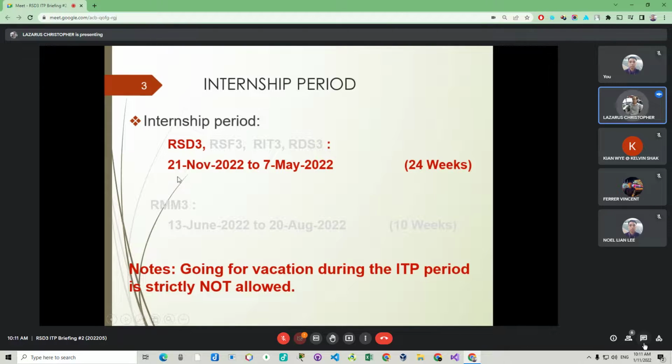Just a recall, your internship period is between 21st of November to 7th of May. So that's around 24 weeks. The first briefing already mentioned this, but I need to remind you again: during your ITP internship, that's about 2 semesters or 24 weeks, you are not allowed to go for vacation. It's slightly different when you are in the campus. In the campus, when your exam finishes, you can go on holiday. This one, no, because your internship is very similar to as if you're working already, so you cannot go on vacation.